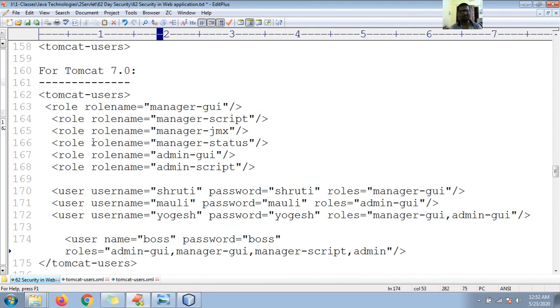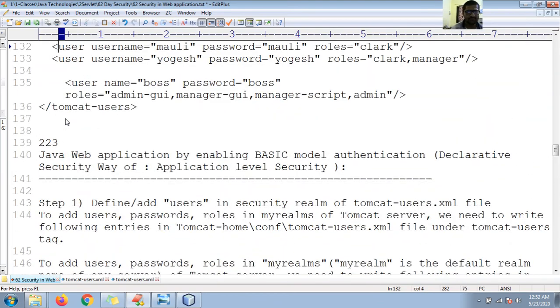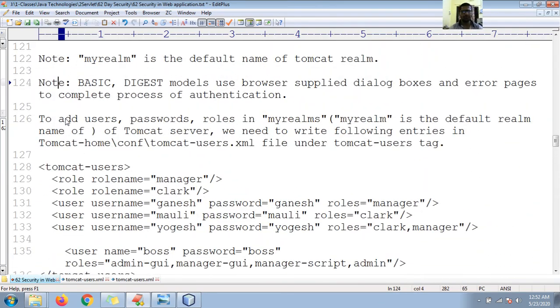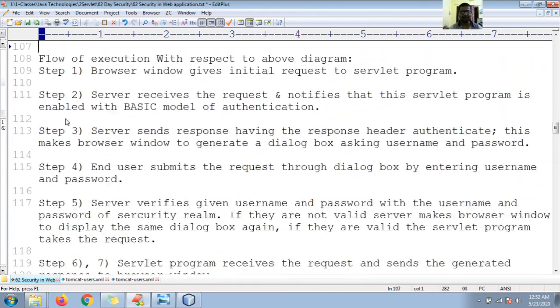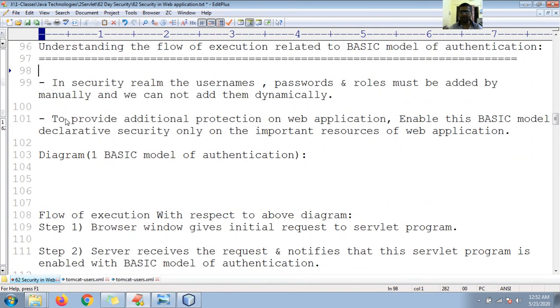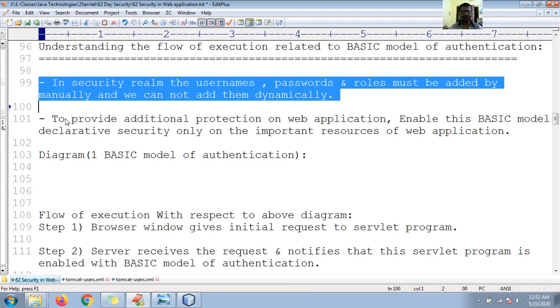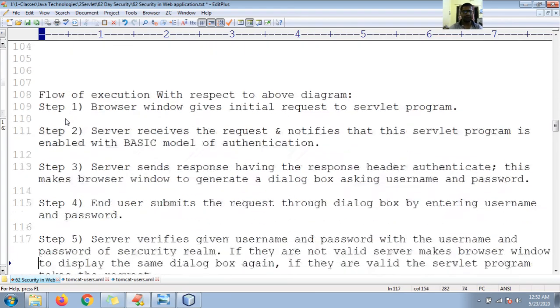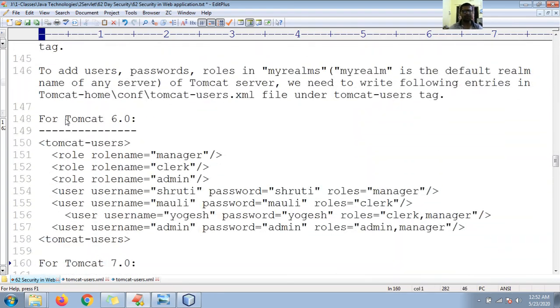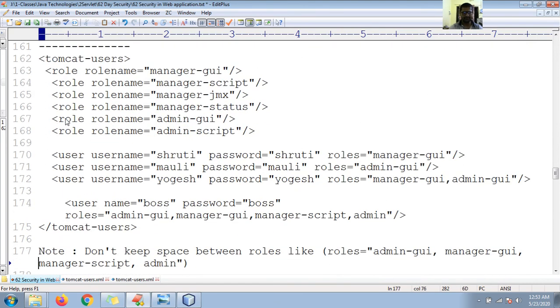Okay guys, so these roles you need to configure manually. The note point, last time I also provided the note point here. So guys, we need to write these entries to add the users. In the security realm we need to configure them manually. So guys, this is the point.